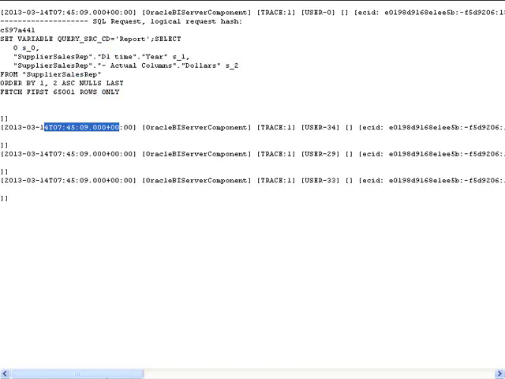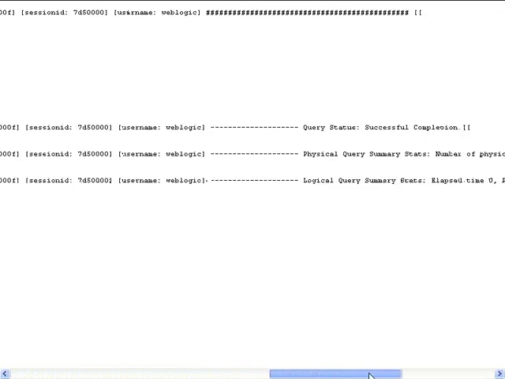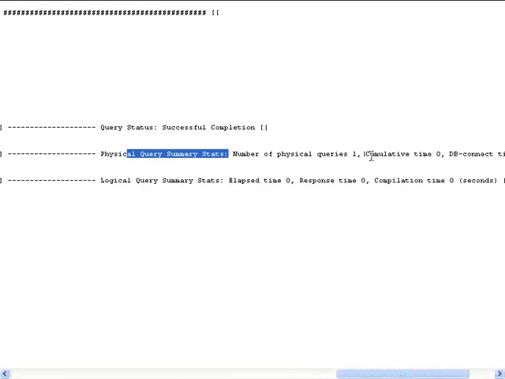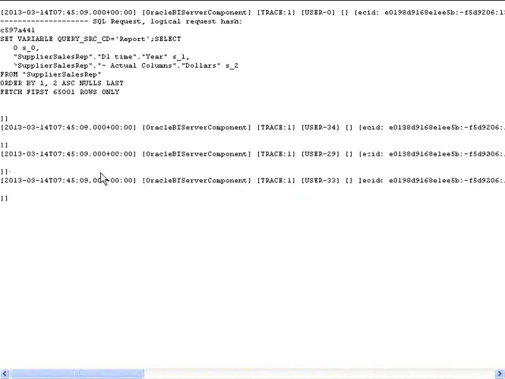Next part, this one. Is the query successful or not? The query is successful. And this is giving the physical query summary status: how many physical queries are available, and how much time it has taken. The time also it is giving here. Correct or not? Now tell me, is this log enough for you to debug your report?